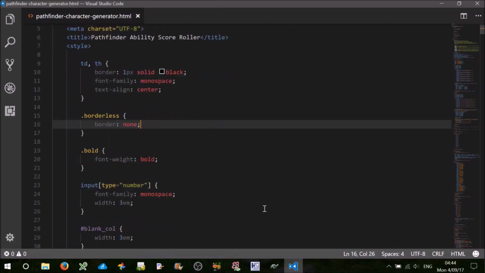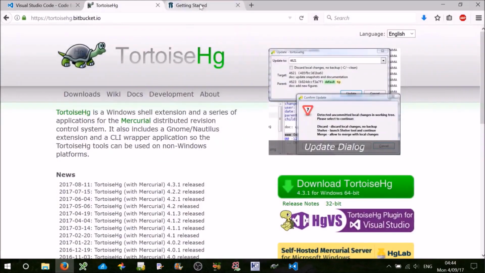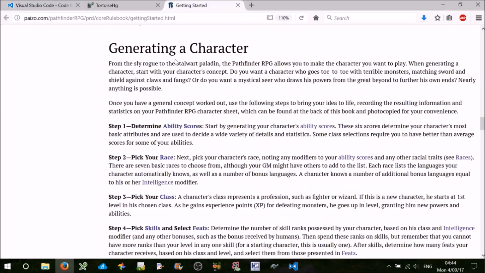Right, okay, let's get started. So we're going to go back to generating a character from the Pathfinder RPG. Step 2 we'll be doing today: pick your race. Next, pick your character's race, noting any modifiers to your ability scores and any other racial traits. See races. We'll open that up.